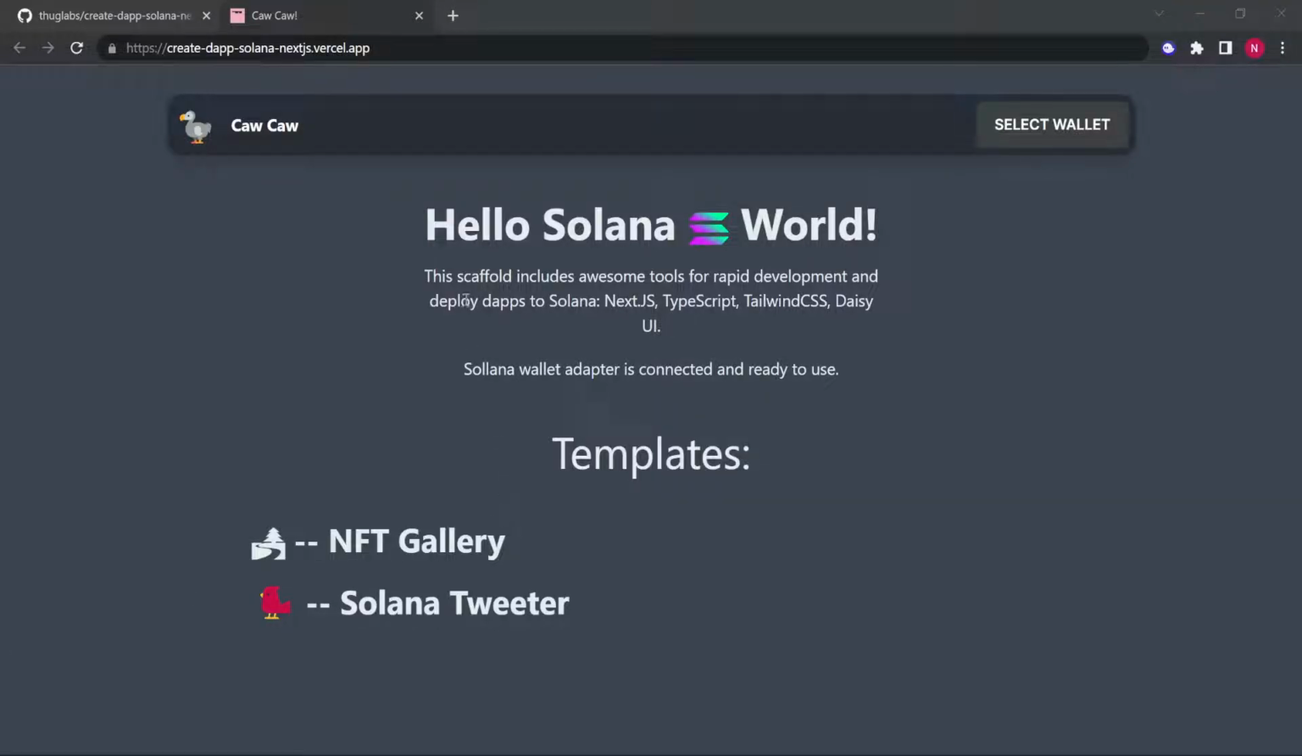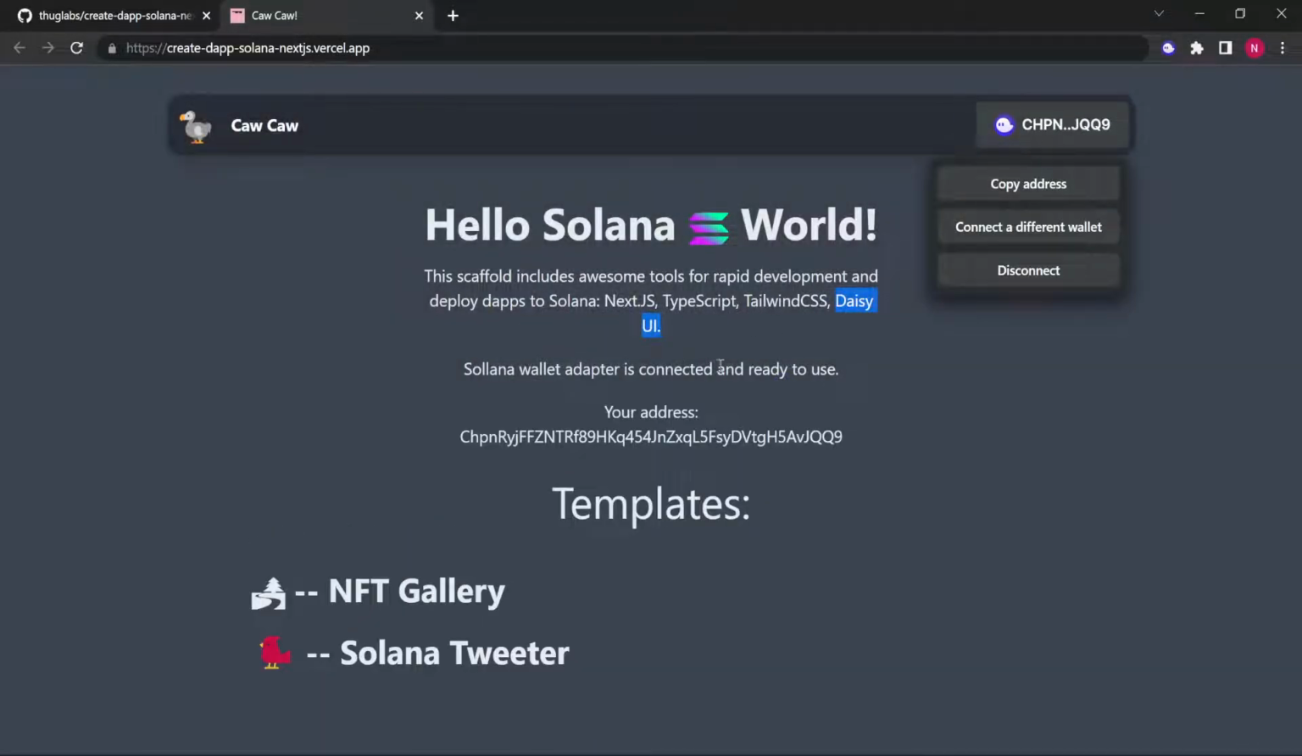In this video, we're going to create this Solana Dapp, which is made using Next.js, TypeScript, TailwindCSS, and Daisy UI. What you can do is you can connect to Phantom Wallet, and it will show you your address.